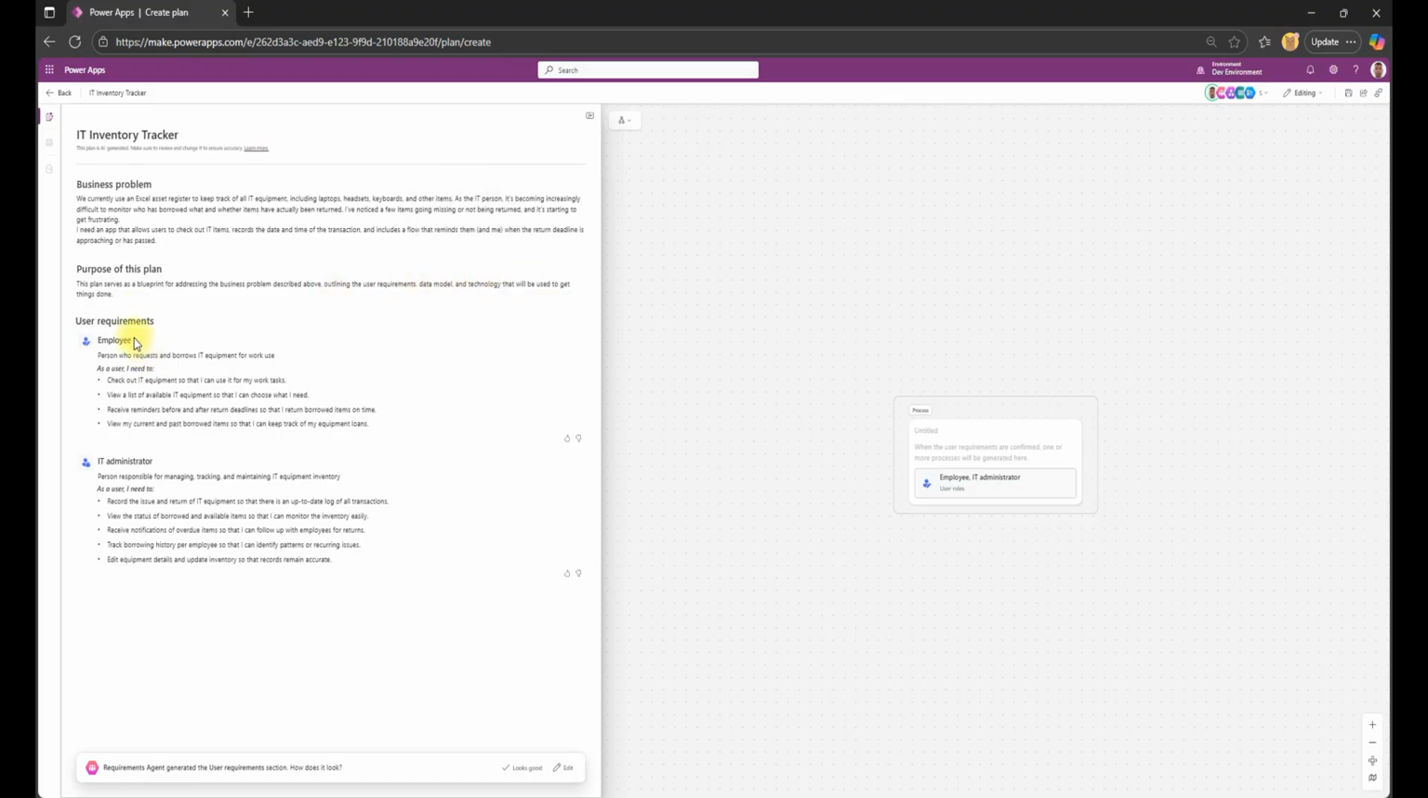So let's start with the user requirements. It's identified employees as one. Great. And then it's also identified an IT administrator. So these are the two user stories, right? A person who requests and borrows IT equipment for work. Yep, that's correct. That's the employee. And then the IT administrator will be someone who is responsible for managing, tracking, and maintaining IT equipment. Fantastic. I'll give that a like.